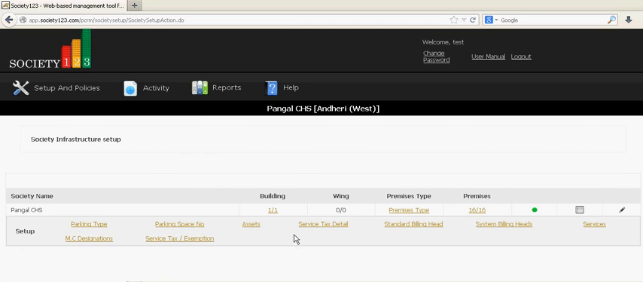Once the valid information is entered in all the boxes, the user will click on the submit button to complete the process. Or if you want to reset the entire thing, you can press the reset button or cancel. After completing the add society form, the user will be led to the society setup window like this.